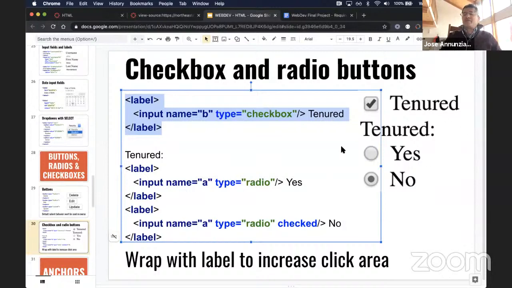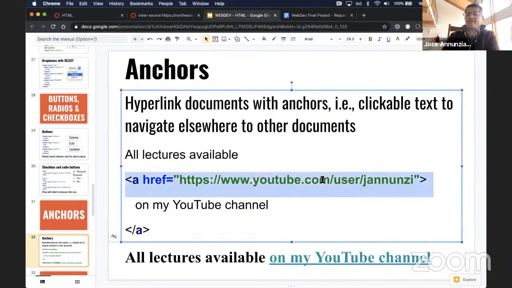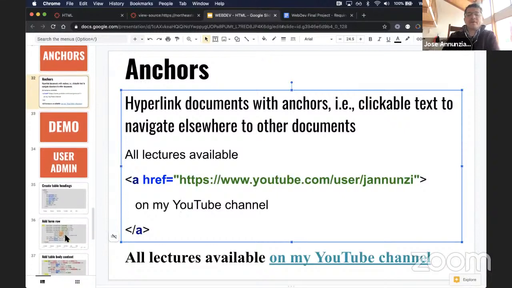We will be using some of these components a little bit next week in the next assignment. Anchors allow you to create hyperlinks and navigate to different places, so that if you click that text, it allows you to replace the content with other content.